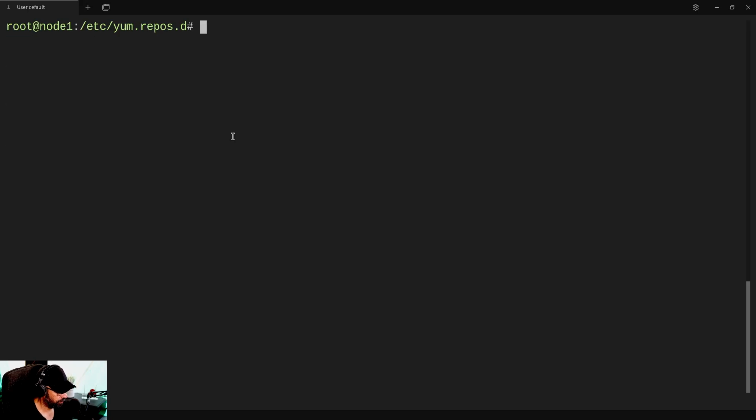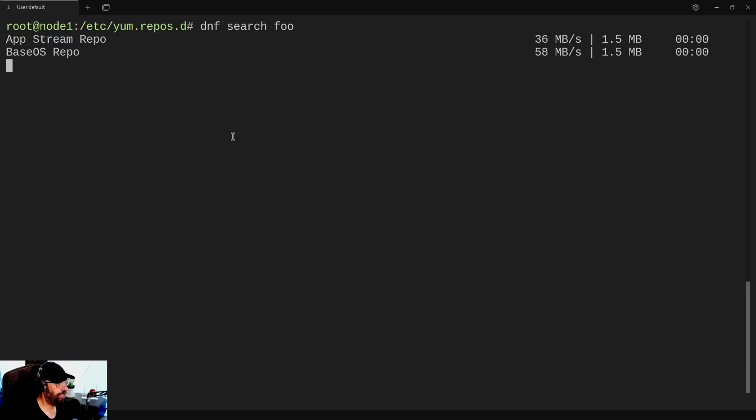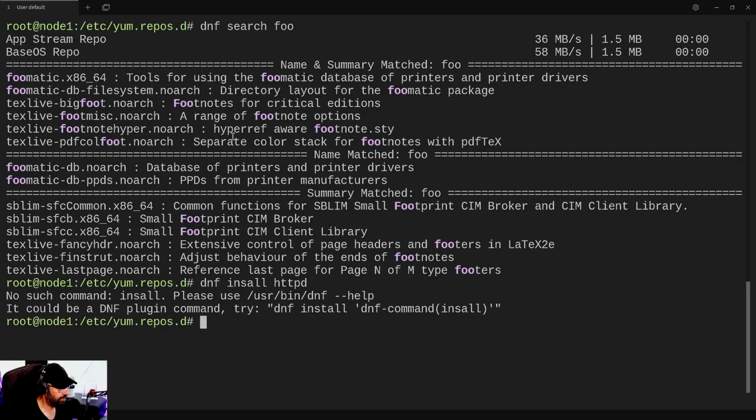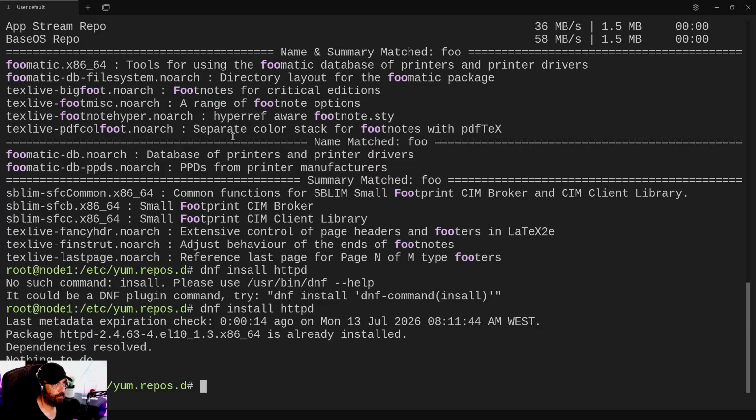Now just do something really dumb. It's DNF search foo. I know that foo does not exist. This delay is kind of nice because it's connecting to the local repo, and now it's working, it's fine. So let's do DNF install HTTPD. It's already installed, nothing to do.